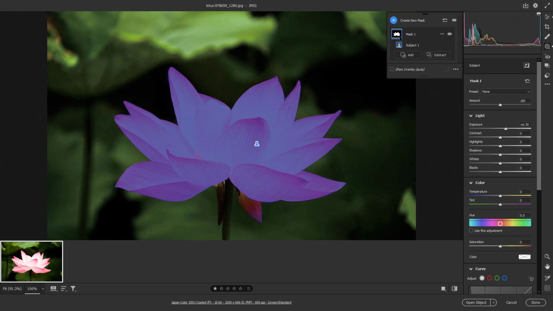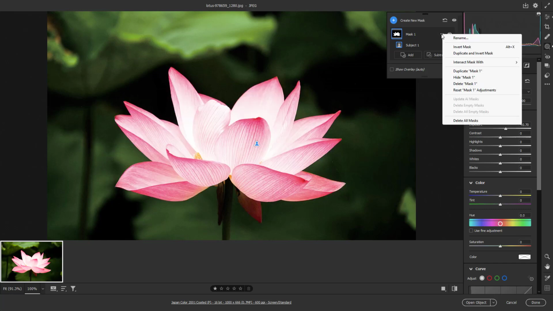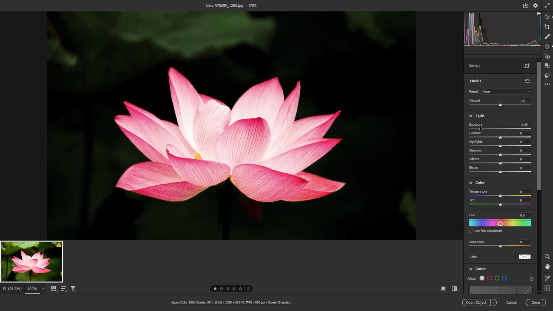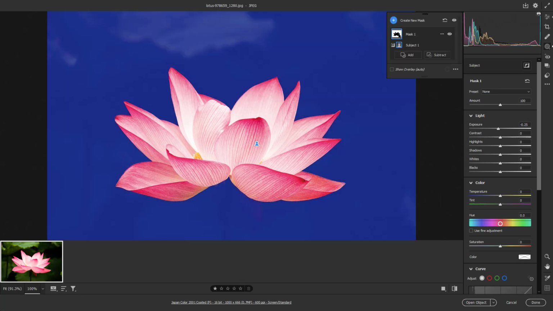Well, let's say I want to invert it so that the background is selected. In that case, you can click on the three dot button right here, just like this, and simply invert the mask. Once you do that, the background is selected, as you can see right here. Apart from the subject, everything else is selected. And that is how you can invert the mask.